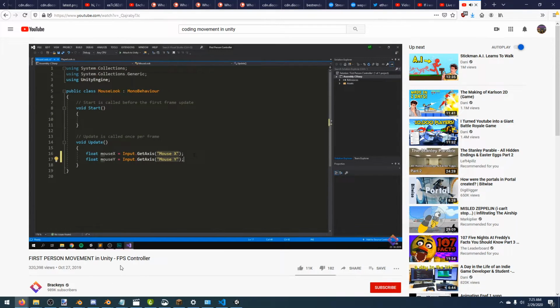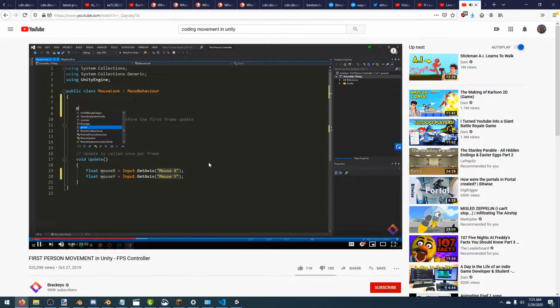Of course, it would be nice if we could control the speed of our mouse. So let's go up here. Let's create a public float called mouseSensitivity. And let's just default it to 100.